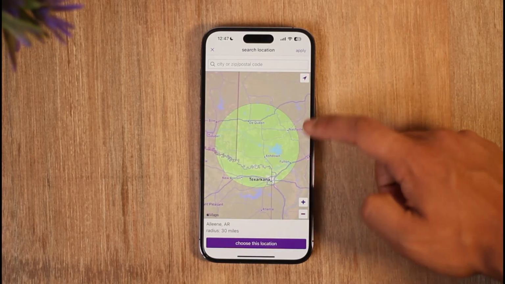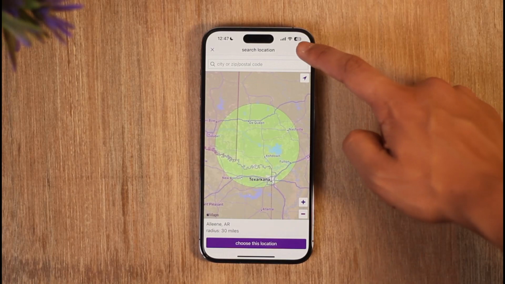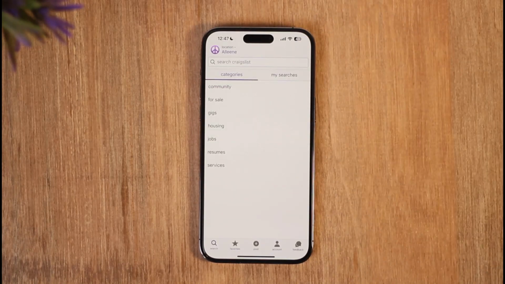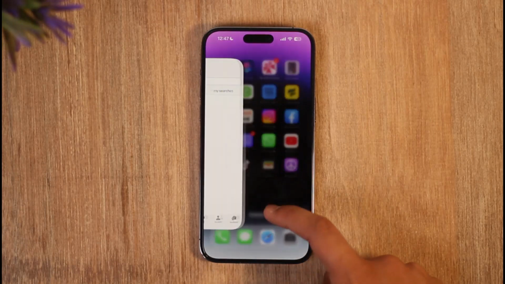Once I select the state, I can just tap and choose this location or hit the apply button. Next time whenever I search for something, it will show me results based on this specific state. This way I can search by state on Craigslist.